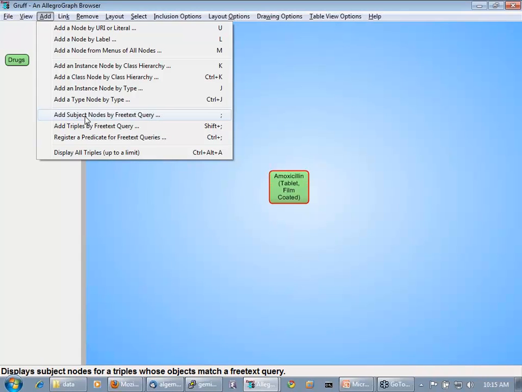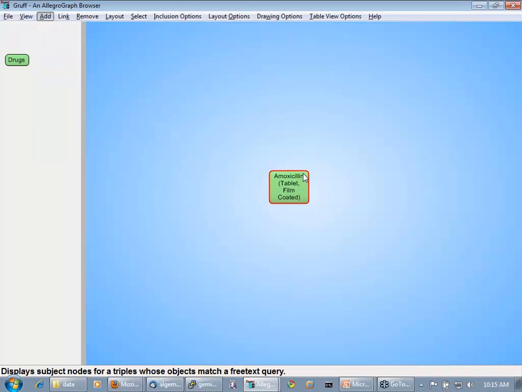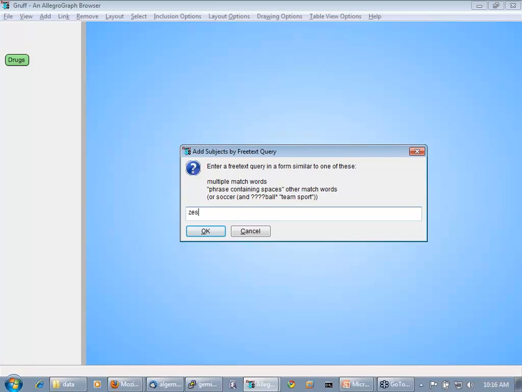I'm kind of used now to all the keystrokes. It makes navigation very easy, but if you begin, everything I do actually can be done through the menu. Okay, let's do it. So let's find zestril.